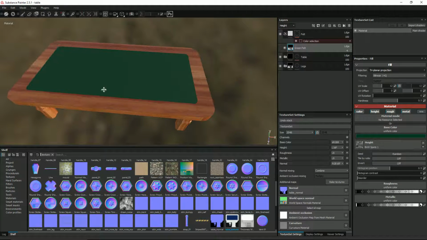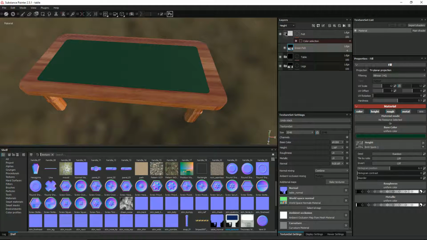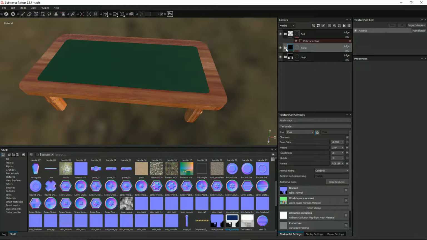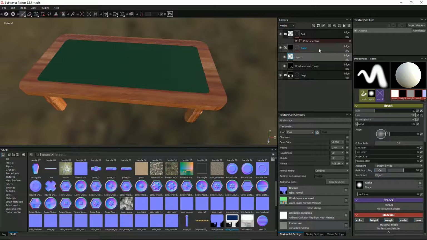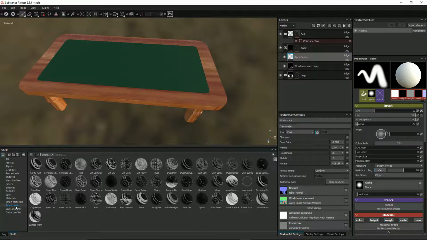If you've got Substance Painter, I'd encourage you to maybe play with the table here, and then just potentially add a paint layer above it. There we go. We'll just call this black holes or something. Black circles.